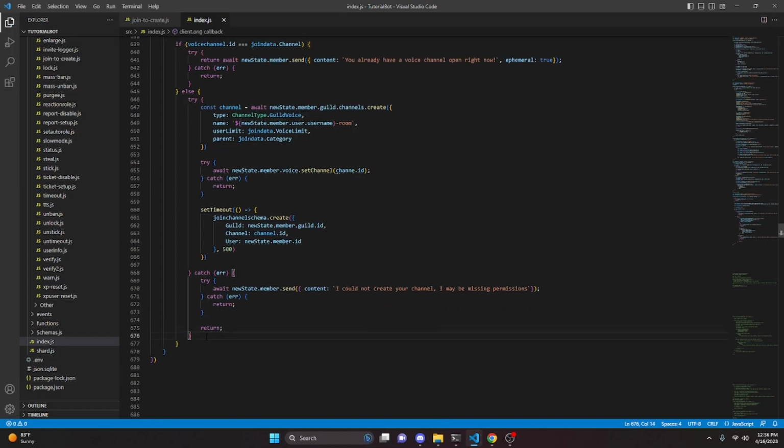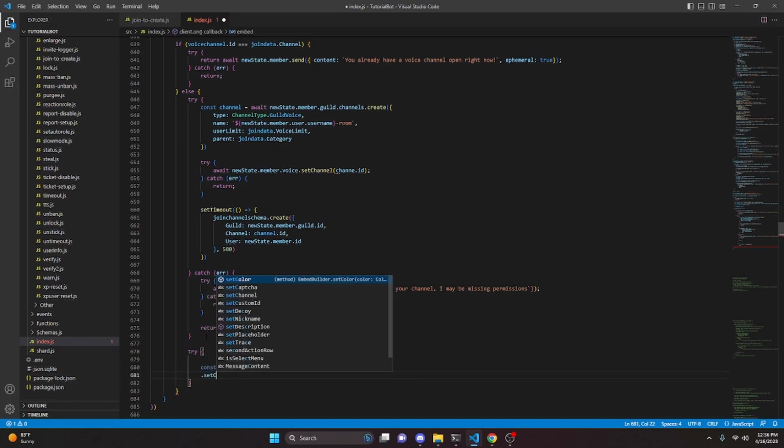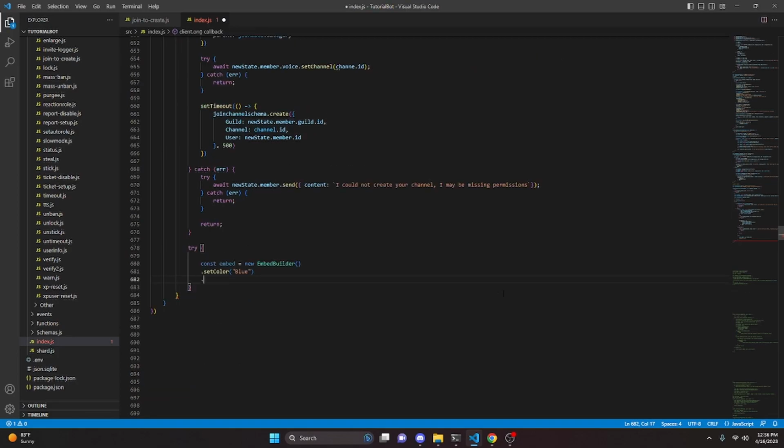And then after that, we're going to go ahead and return as well. So then outside of this, we can go ahead and do try. We're going to open this up. We can do const embed equals new EmbedBuilder. We can go ahead and set a color, which is going to be blue. We can go ahead and set a timestamp, and then we can go ahead and set an author.